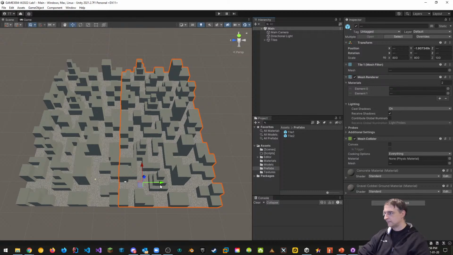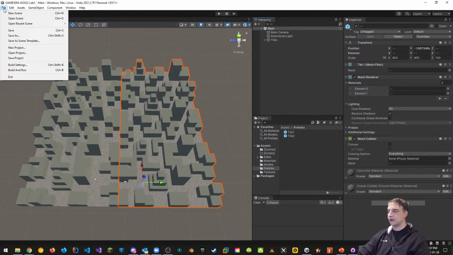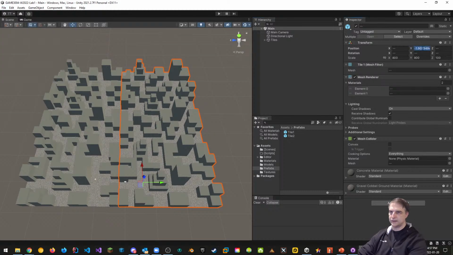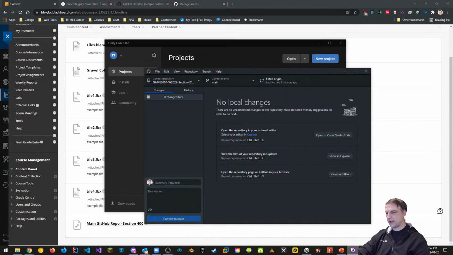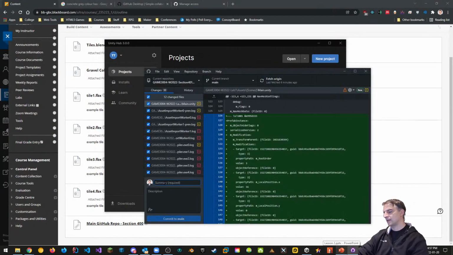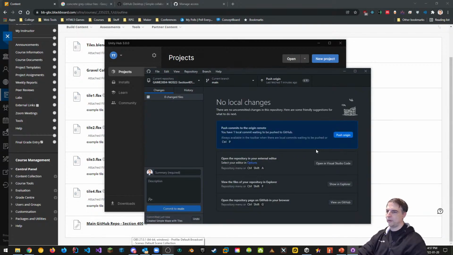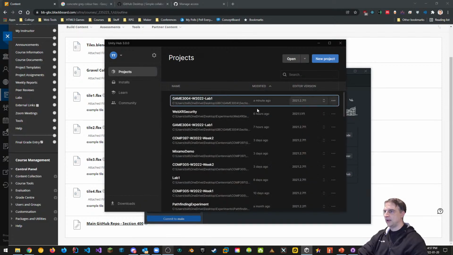Save. File, exit. Oh, by the way, let's correct the y-axis issues. Save. File, save projects, and exit. Cool. And now we want to go back into here and say something like "created simple maze with tiles," and then commit to main. And we're going to push origin and we're good to go with that. We're going to go back into Unity after we push that and go back into lab 1.